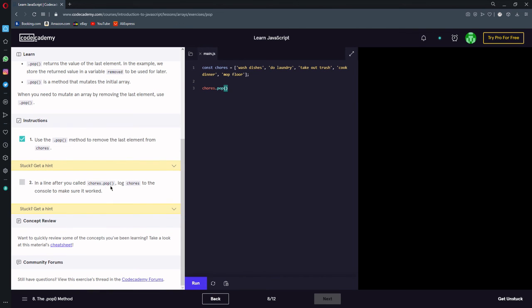In a line after you call chose.pop, log chose to the console to make sure it worked. So now I'm going to come over here and say console.log chose. So now ideally this should say wash dishes, do laundry, take out trash, and cook dinner. So now this last item should go away because this statement is executed and the last item is removed, because that's what pop does. Let's click run and see what happens. Wash dishes, do laundry, take out trash, and cook dinner indeed comes to the console, and with that the challenge also is over.